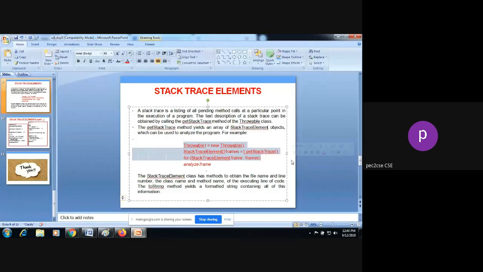So Throwable t = new Throwable(), and then using that object we call the getStackTrace method, t.getStackTrace(). That is going to return an array, which I store in a StackTraceElement array. The array name is frames. So this frames array has all the methods that are in pending state.